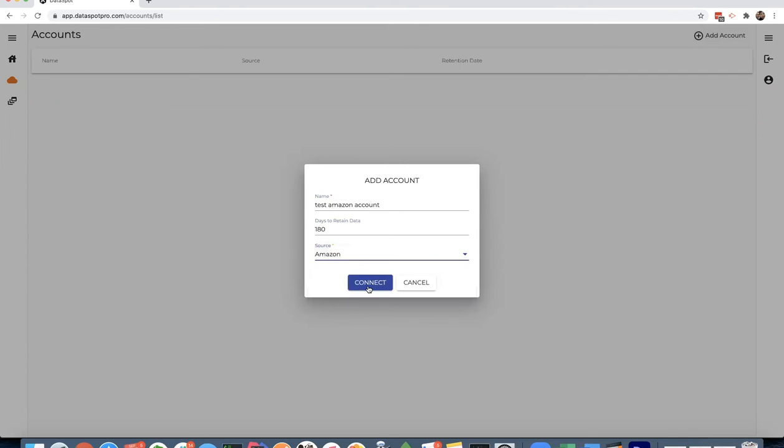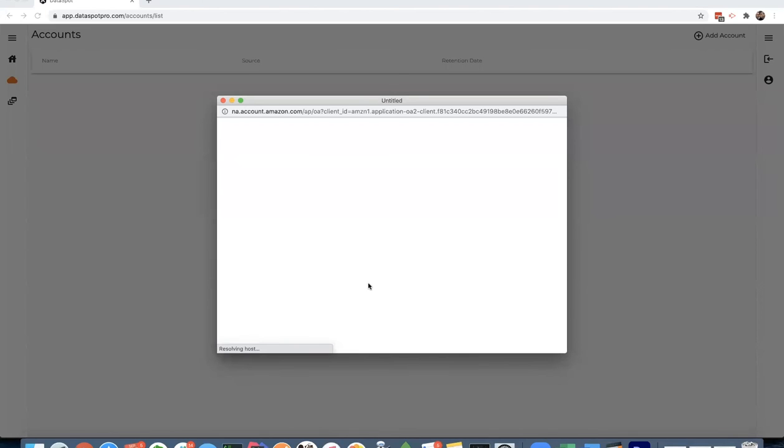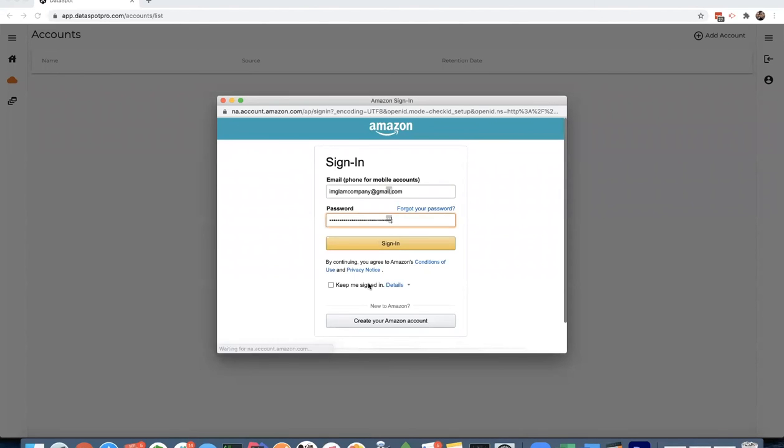Just by connecting the Amazon account here, you will automatically get access to your advertising data. But we still need to add in the MWS Auth token so that we can import your organic sales and product information.